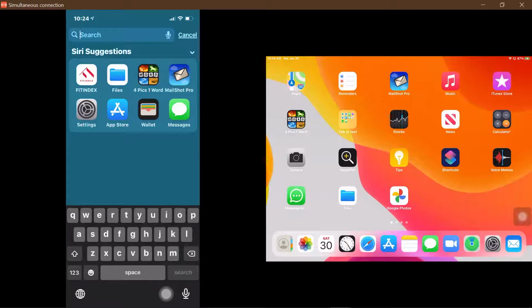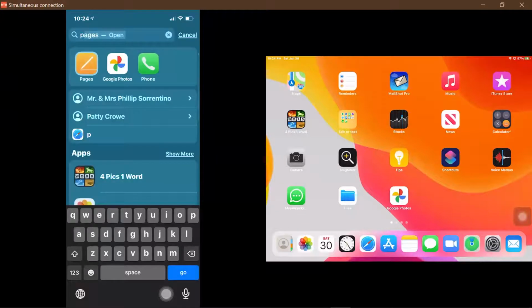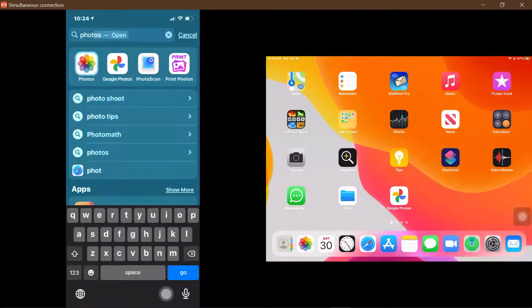Type in photos. When there's nothing typed in the search bar, I have a completely blank screen. Okay, type in photos. It shows nothing at all. Understood. Type in photos.